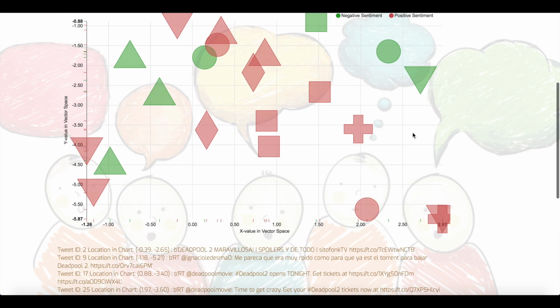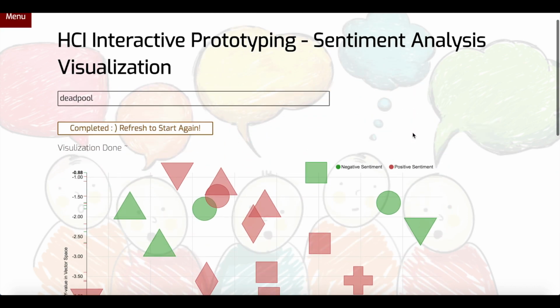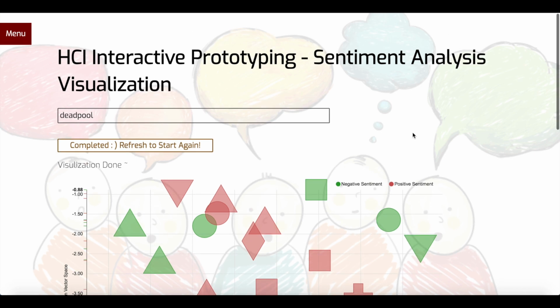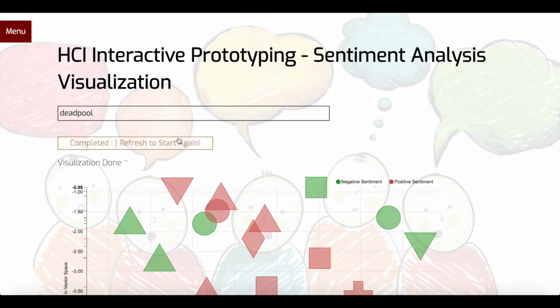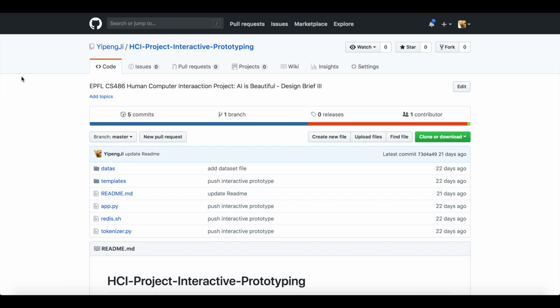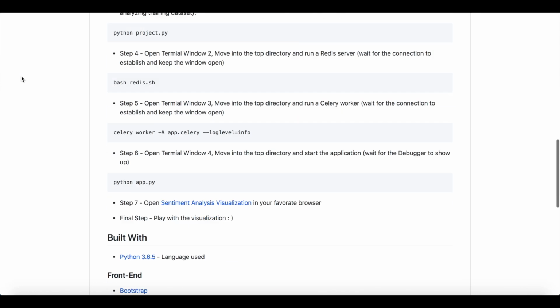Well, I could also search for any other keywords, obviously non-superhero related. If I'm finished playing around with the tool, I could go to the top left, click on the menu button, and go see the source code of the project. The detailed instruction on how to use these projects is down below.